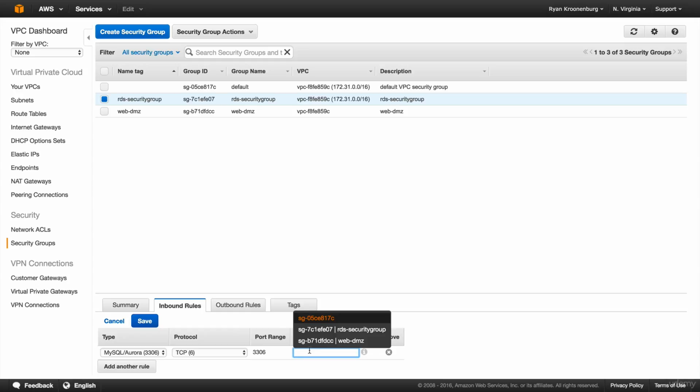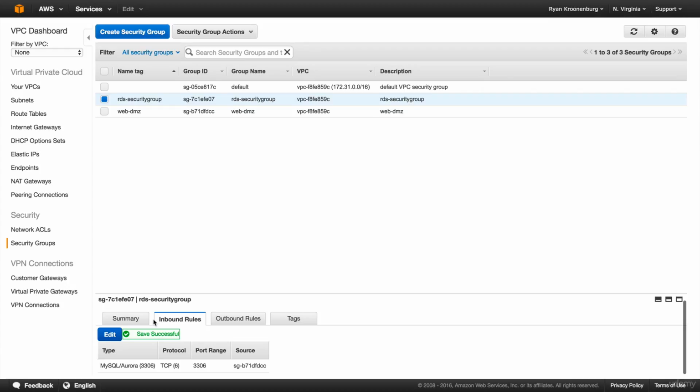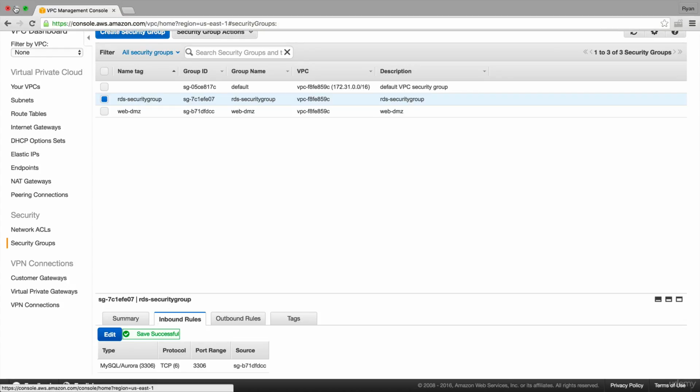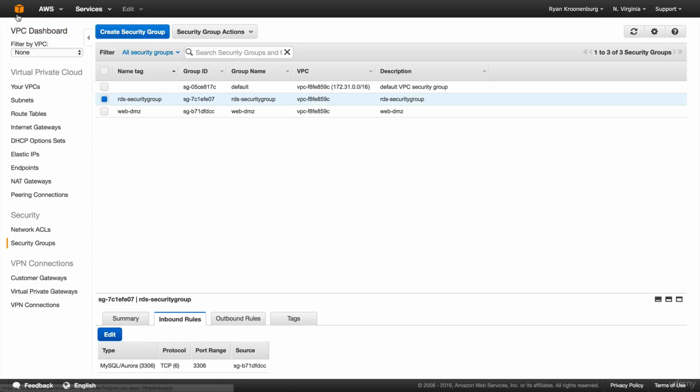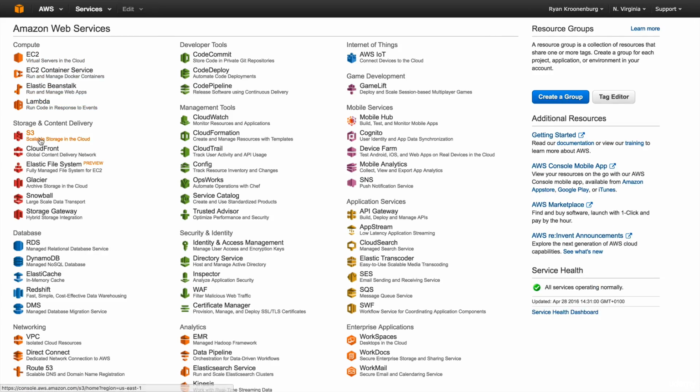And the source, if you just click in here, you should be able to see your WebDMZ and just allow MySQL traffic through just to that other security group and hit save. So that is our security groups done. So the next thing I'm going to do is just go over to S3.